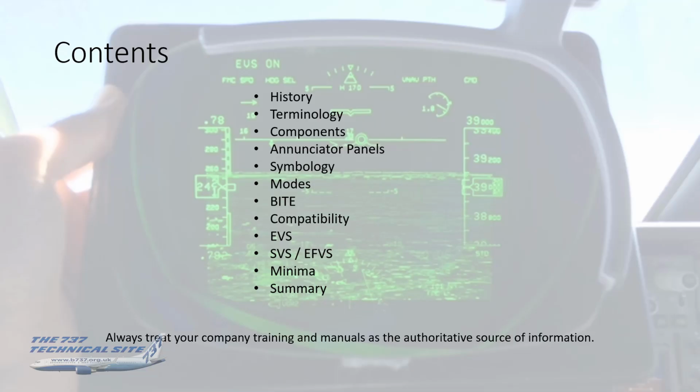So I'll be covering a very brief history of the head-up display, some of the terminology, going through the components, looking at the various annunciator panels, taking you through the symbology, the modes of operation, self-testing, compatibility with other components, enhanced vision system, synthetic vision, and enhanced flight vision, minima, and finally a summary of the whole lot. As always, please treat your company training and their manuals as the authoritative source of information.